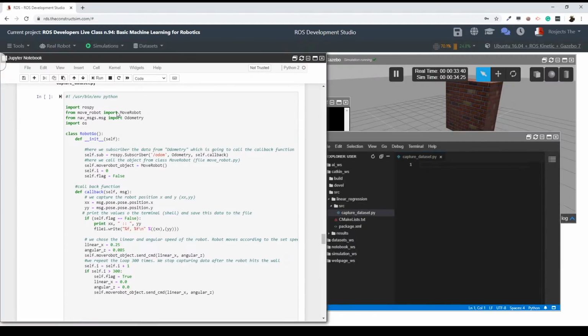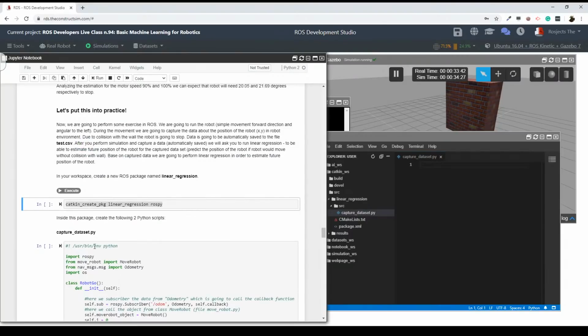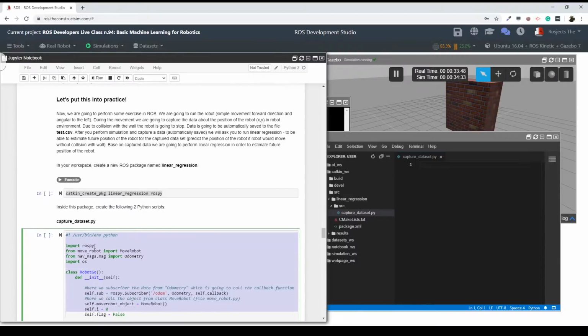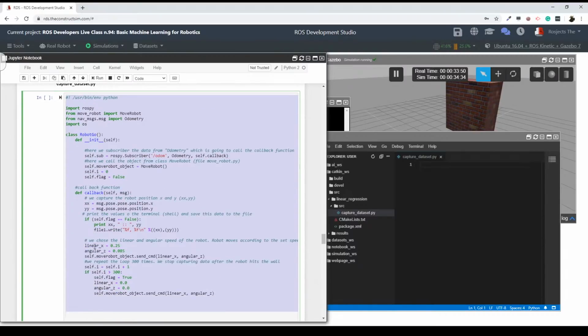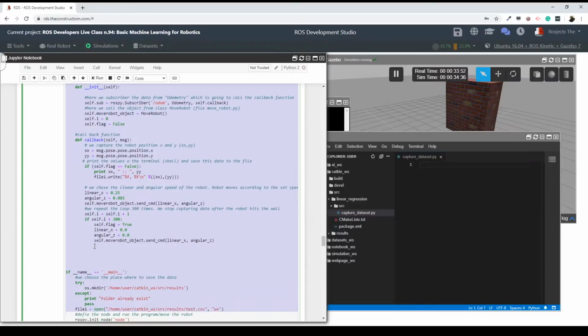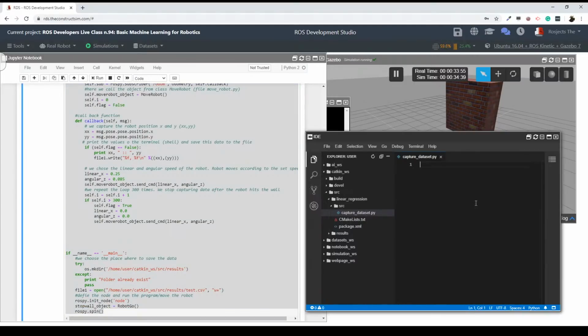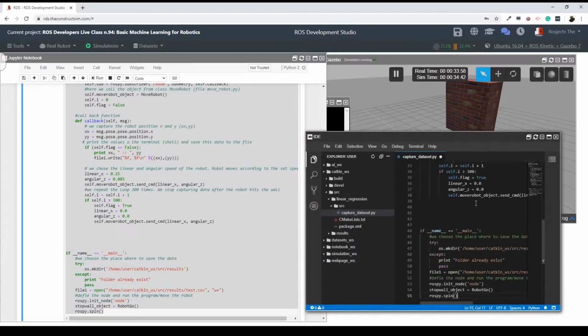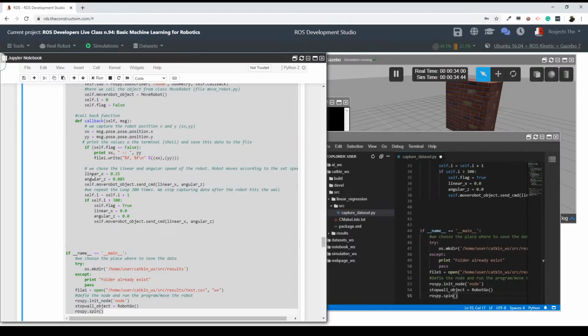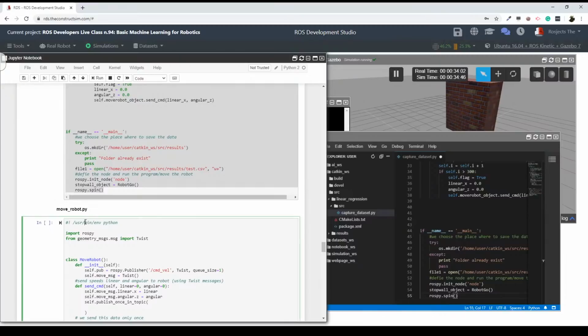Then within this script that I have just created, I'm going to copy and paste the code I have in the notebook. So let me select all the code. There we go. All right. Let me paste this code here. Excellent. And now I'm going to do the same with moveRobot. So let me first of all copy the code very quickly.